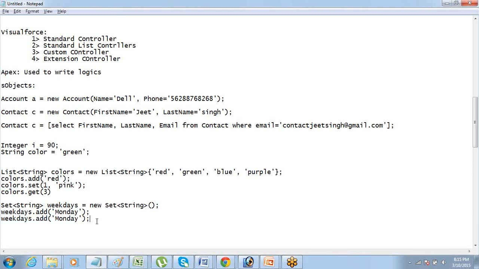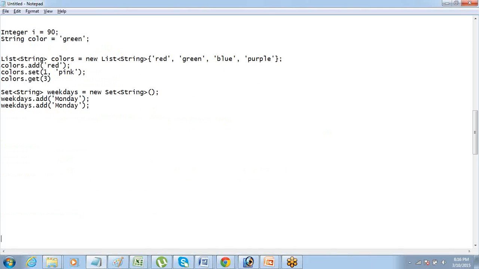Alright, so that's about the set thing. Okay. Now let's do one example so that we start understanding this better. And before that, the list and set can also be used for S object, as I said. So if you want to define a list of accounts, then you should write it like this.